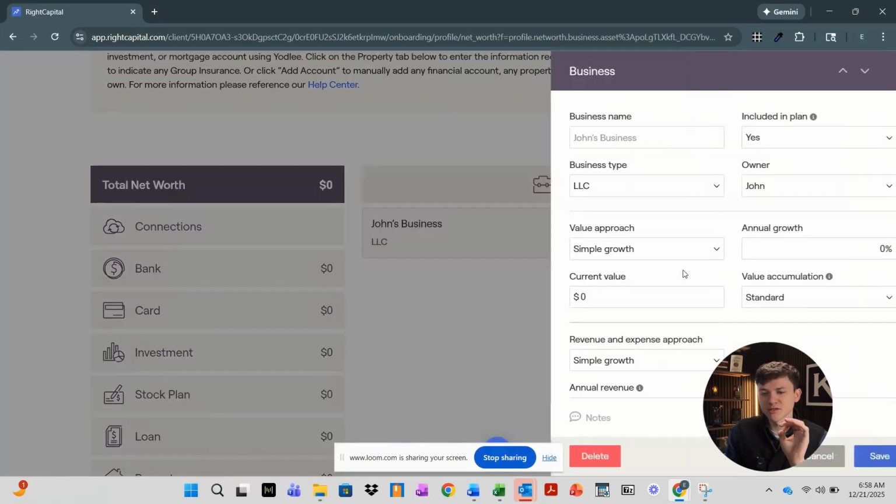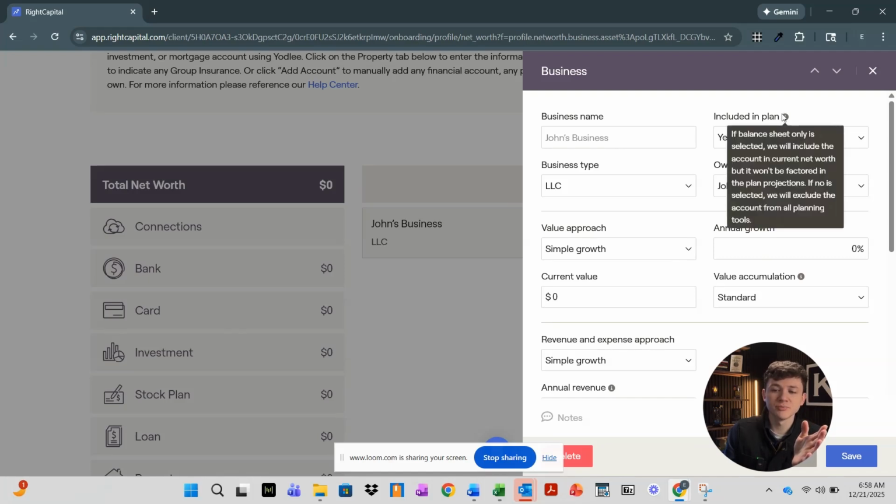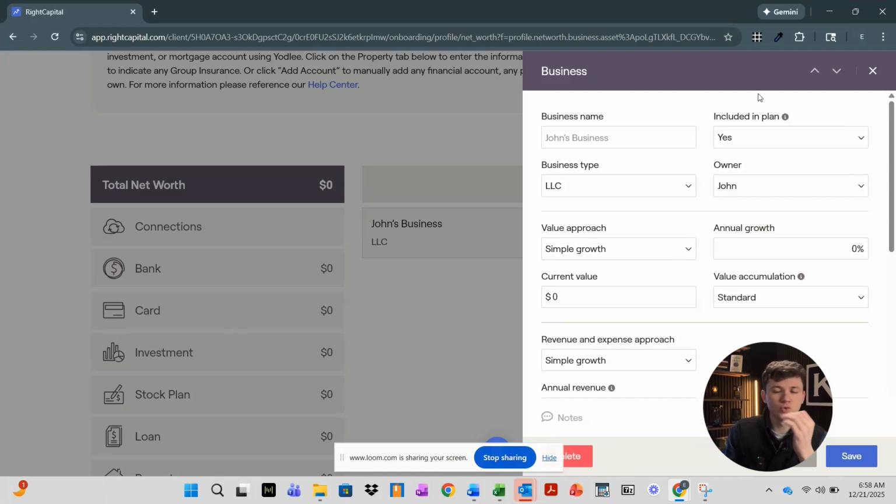But I want to click on business here because if you got to this point, you might have a business. You can name your business here. When it says include in plan, it means, are you assuming that the business itself as an asset would be included in your financial plan? So for example, maybe you run a business and you want to try to sell that business in 10 years. Or maybe you have your own business and when you go to retire, however far away from now that is, you want to sell the business at that point.